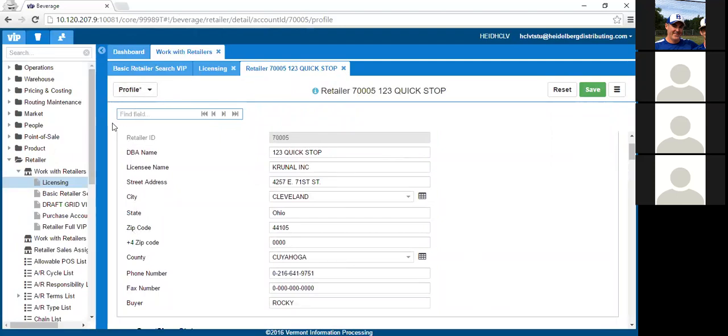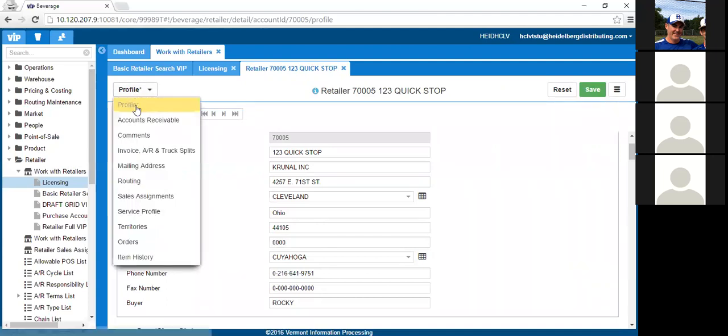Now, once you're within a particular profile, in V11 we used to have the different tabs laid out over on the left-hand side of the screen. We decided to consolidate that just to make it look a little cleaner, a little prettier whenever you're within any section that has multiple tabs to it. You just come up here and click on Profile, and it will show you the other areas that you may need to go into. So accounts receivable, comments, invoice splits, so on and so forth. You could click on any of those options and it would bring us directly into that.